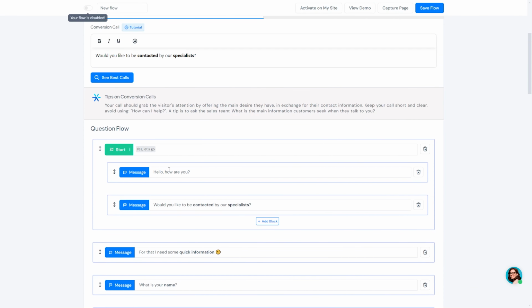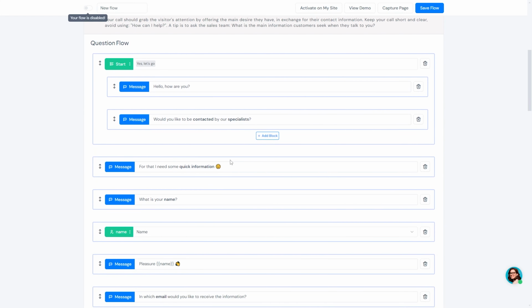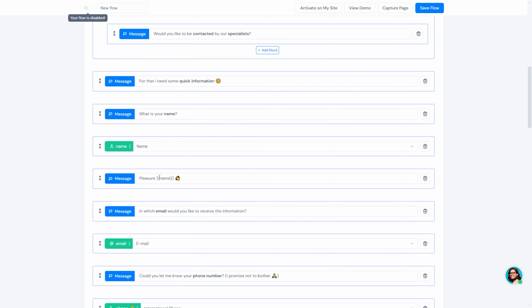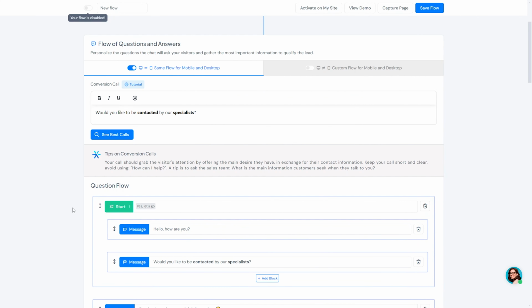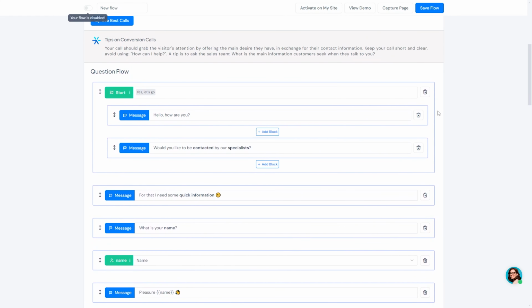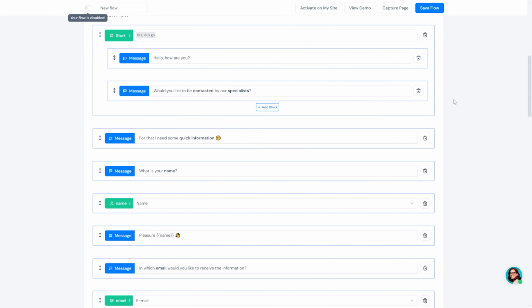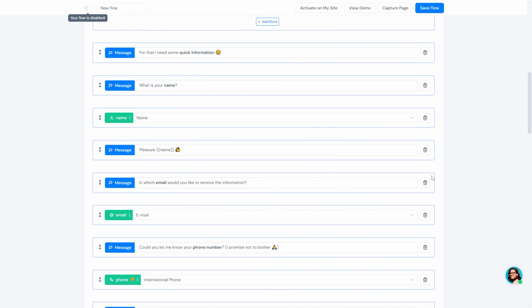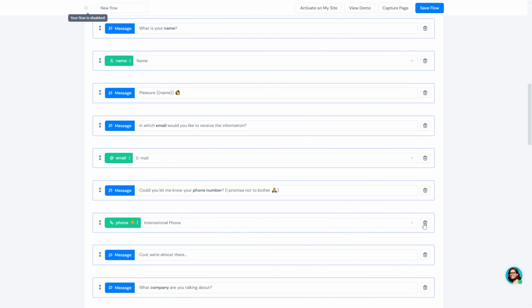We have the standard, hello, how are you? Would you like to be contacted by our specialists? For that, I need some quick information, etc. So you can set up these questions right here. If there is a question in the flow that you don't really want on there, you can go ahead and get rid of it with this little trash can icon. So we don't necessarily need the phone number. We can get rid of that.